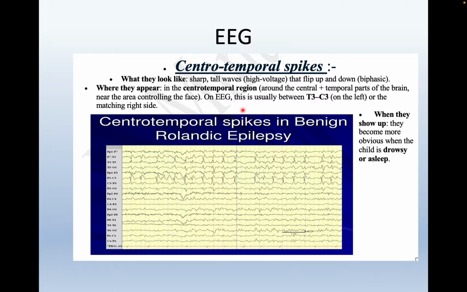The EEG will not come alone, it comes with a clinical scenario that can suggest it to you. Around the central temporal part of the brain, near the area controlling the face, this abnormal electrical activity occurs in the central and temporal part of the brain. The EEG is usually between T3 and C3 on the left, matching the right side. When they show up, they become more obvious when the child is drowsy or going to sleep.